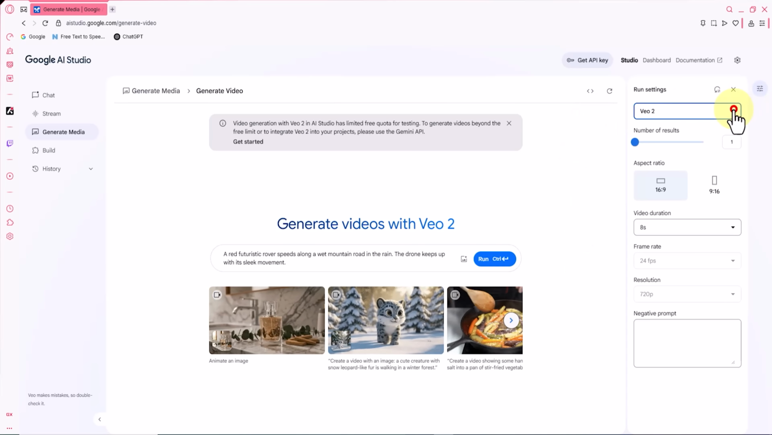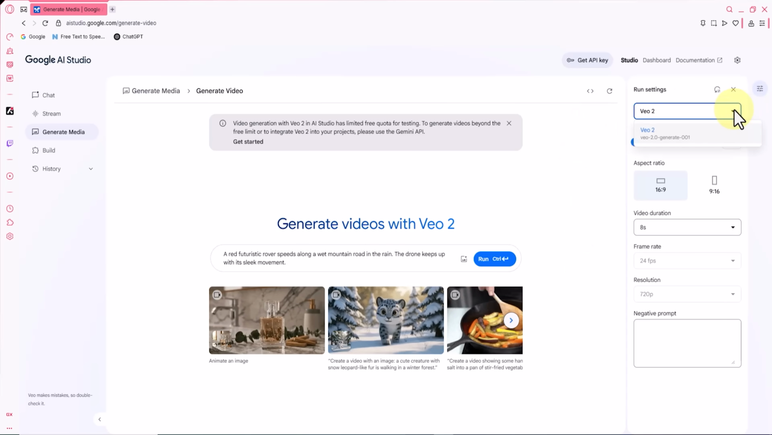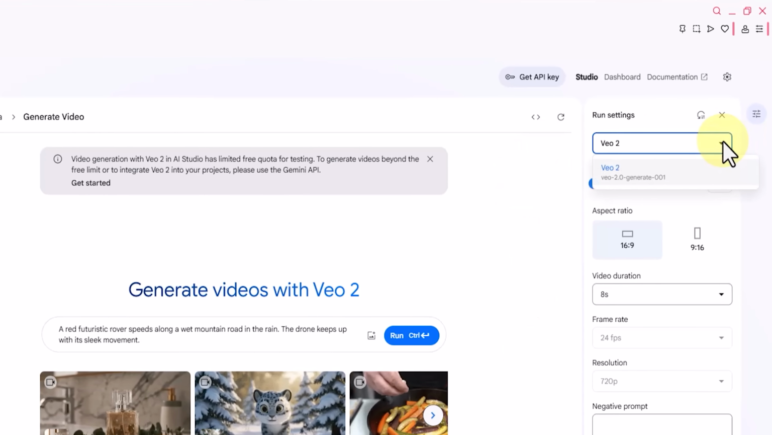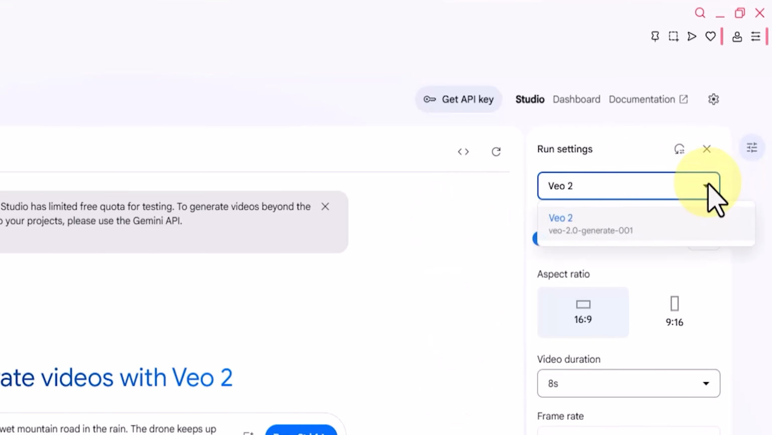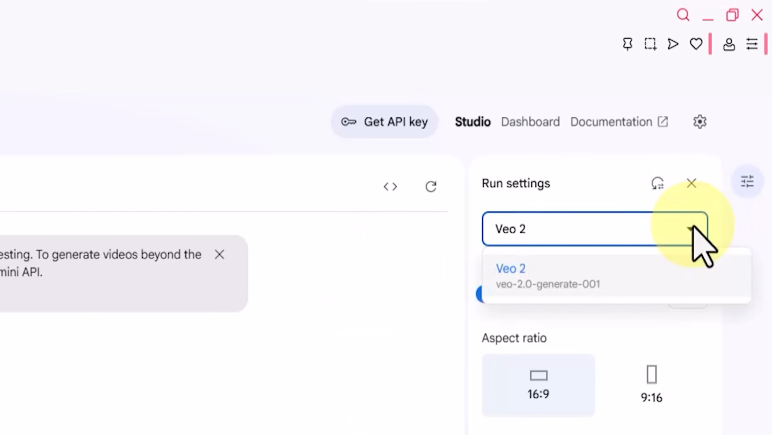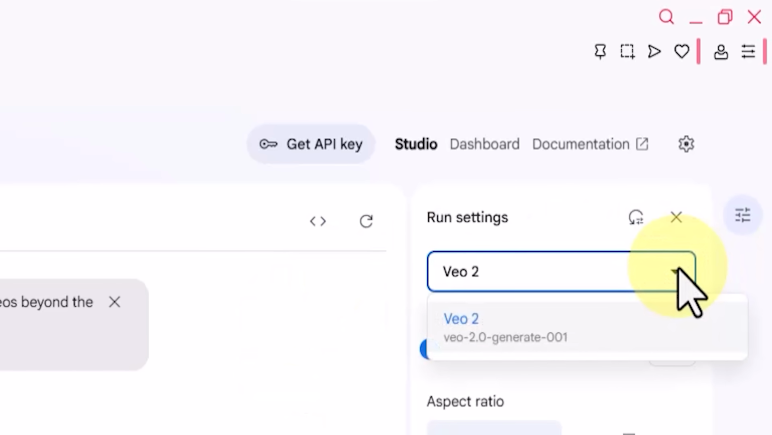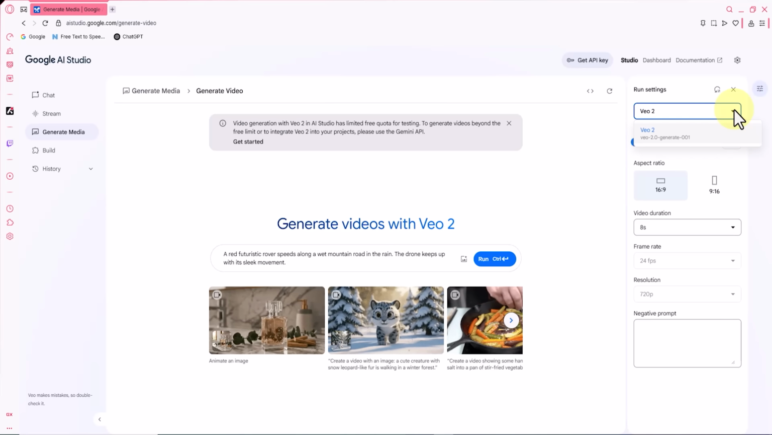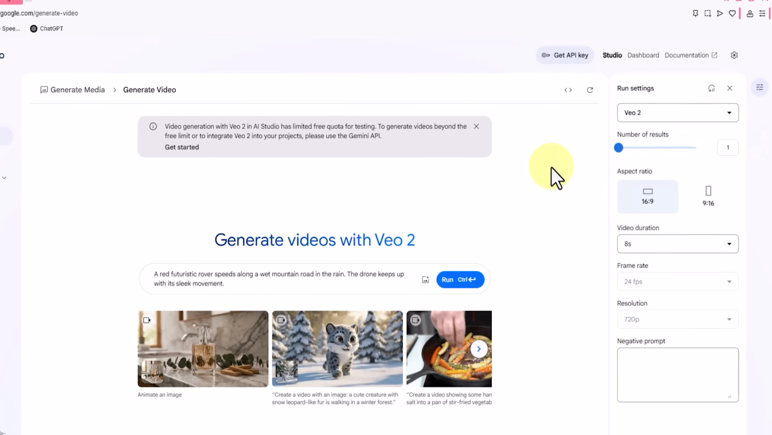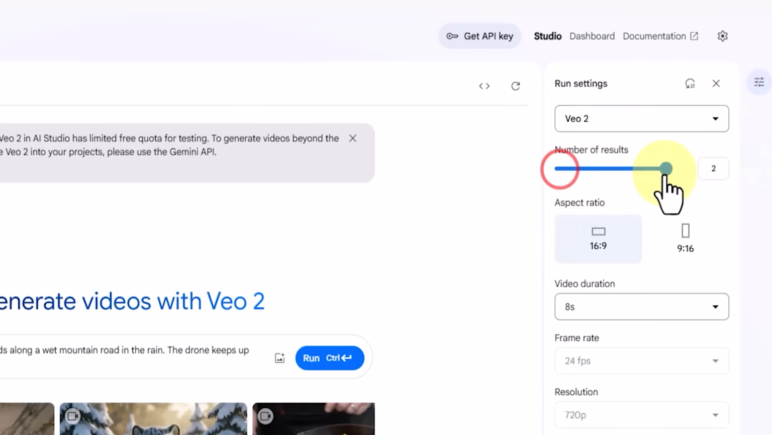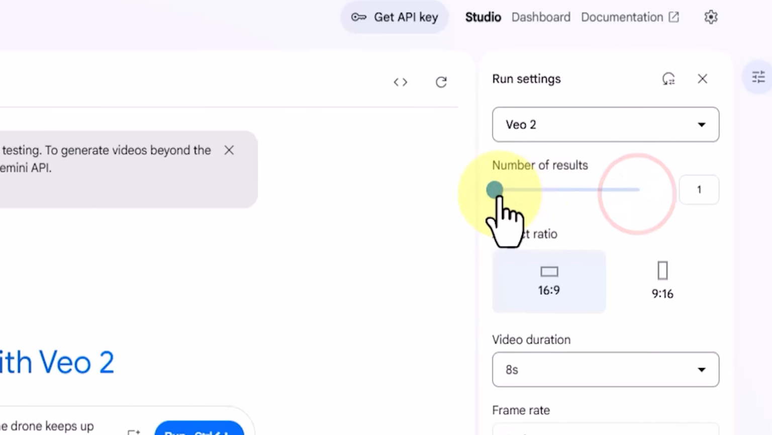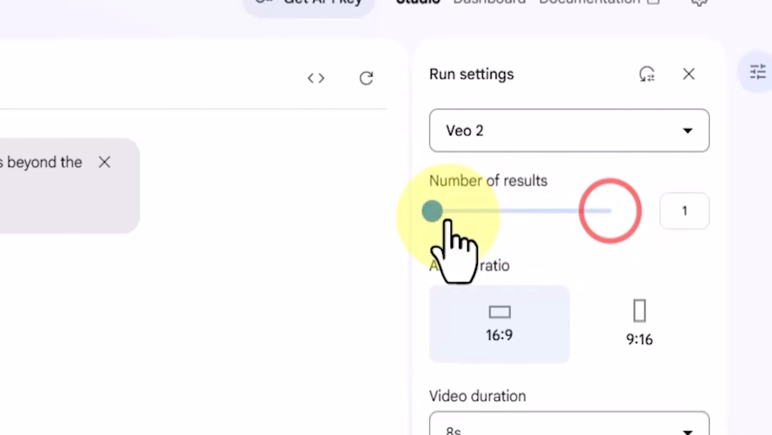At the top of this section, there's a drop-down menu for selecting the video model. Currently, the only available option is Veo 2. This is the only version accessible right now, but it looks like newer versions will be added in the future. Just below that, we find the number of results option. This determines how many videos the model should generate each time it runs. At the moment, we can choose either 1 or 2.